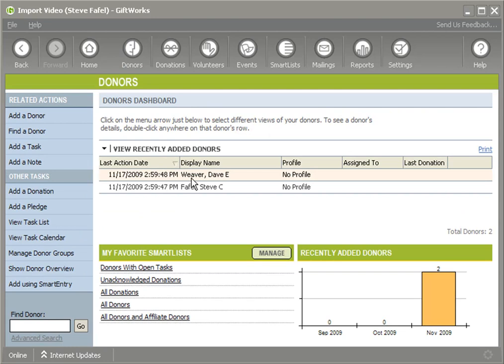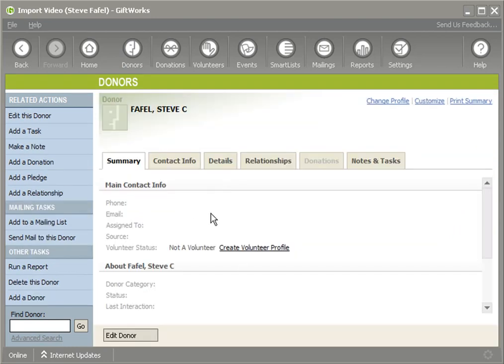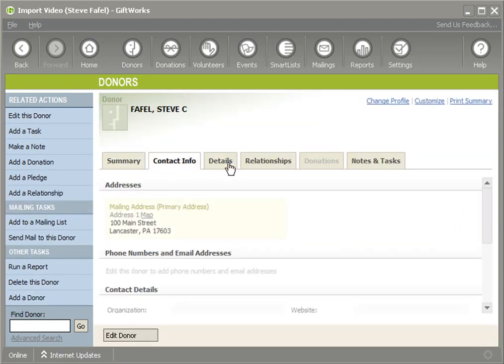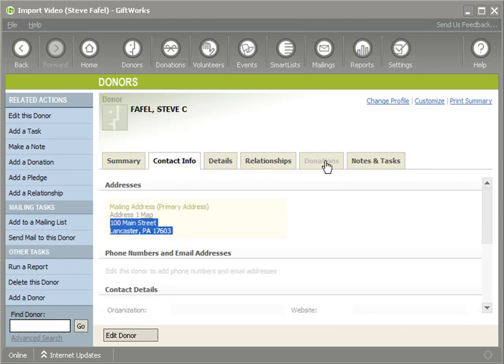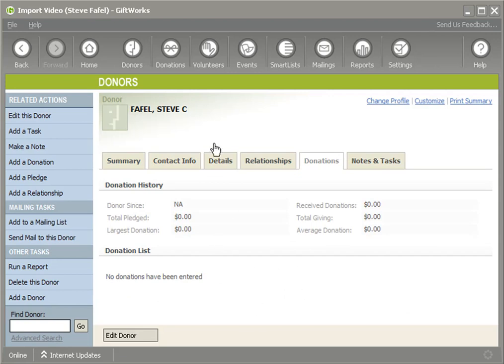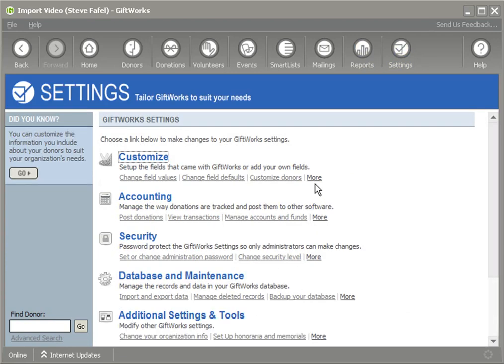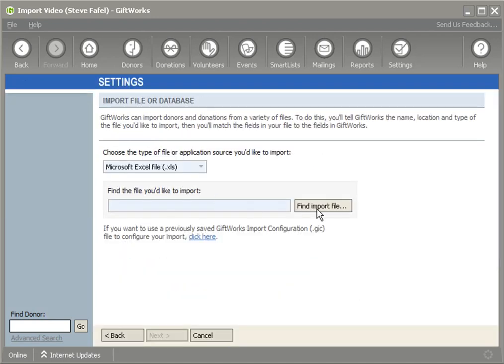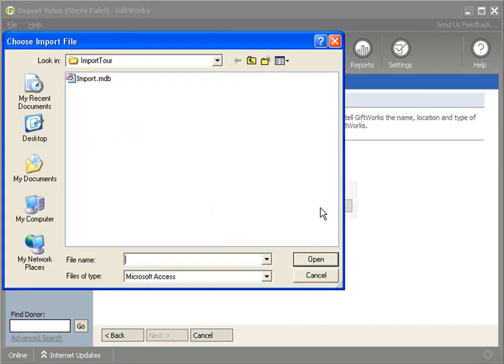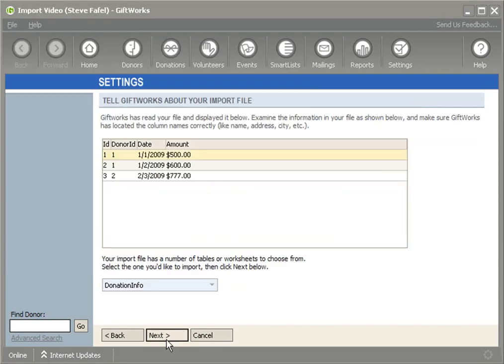If I go to my donor dashboard and look at Steve, you'll see that one of the key pieces of information on the Details tab, if I scroll down, is this My Old System ID. Steve's identification number is 1, Dave's is number 2. I also see I imported my base address information, but I have no donations for either Steve or Dave. So now, to bring in the remainder of the donation information from my Access database, I'm going to go back, do another import, choose my Access database again, click on Next.